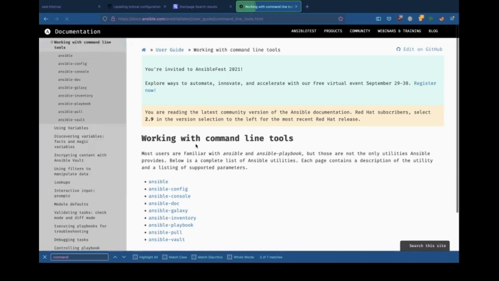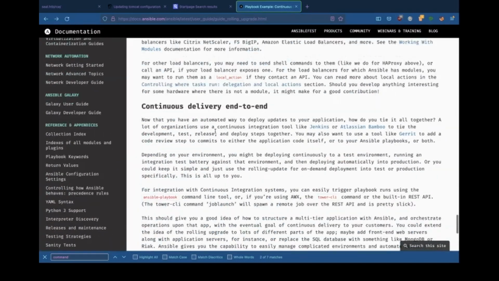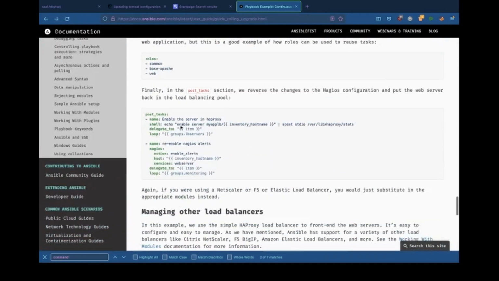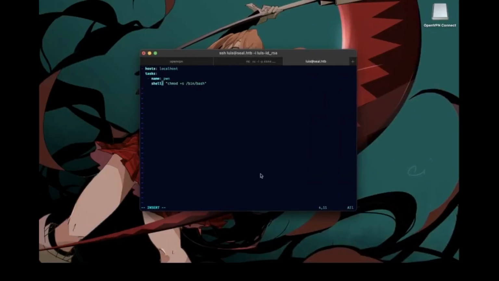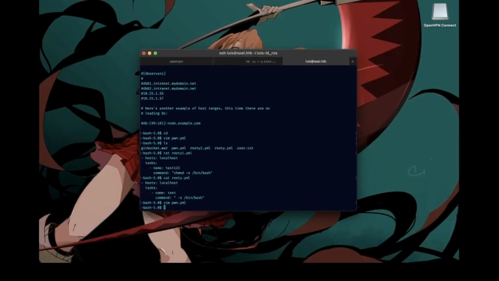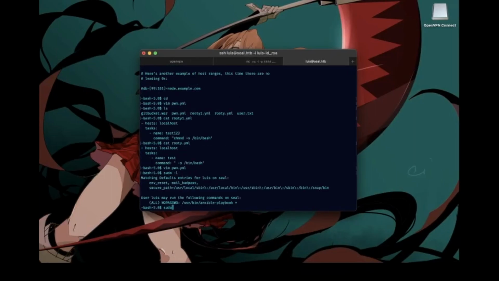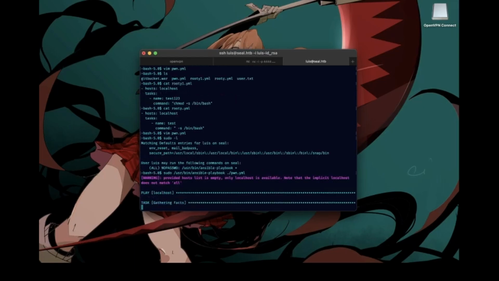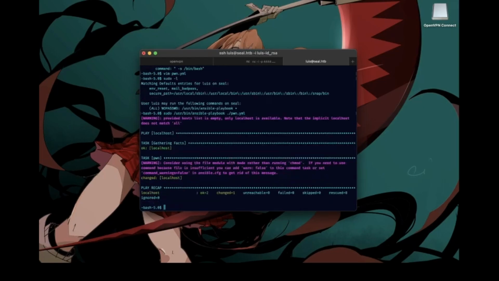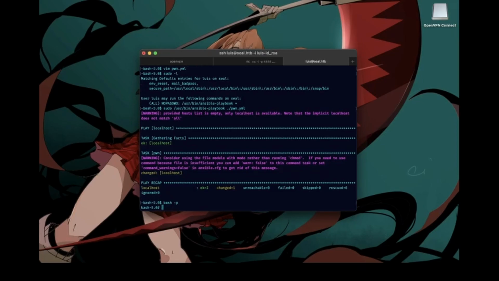Working with command line tools. Oh fuck. Is it really? Cause shell does this. Let me try it with shell. sudo ansible-playbook pwn.yml, then bash -p. Alright, so it worked. So it could be shell or you could use command.